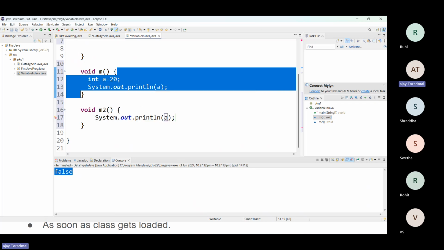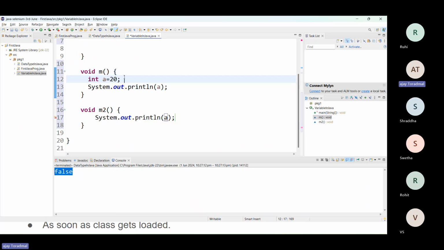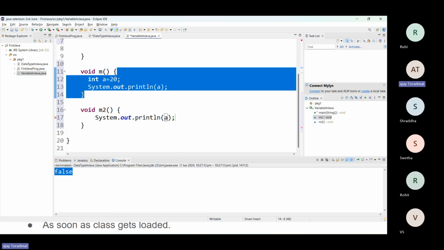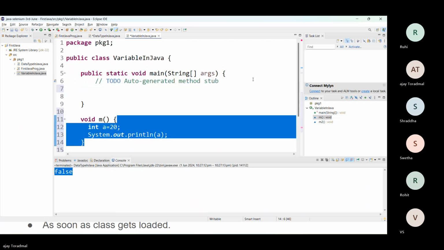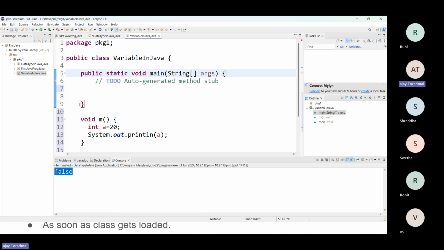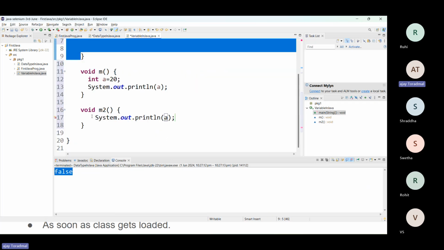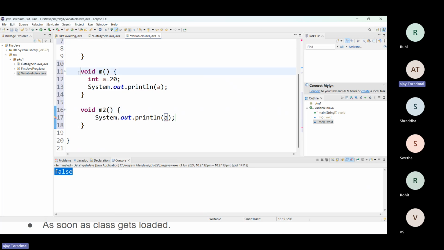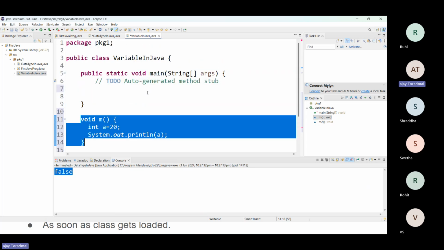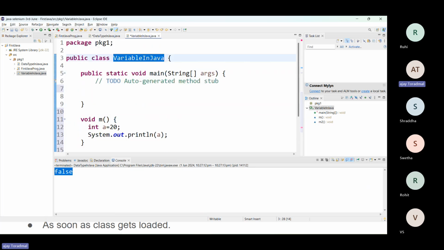Okay. Now the third point on the local variable: when exactly will this local variable get memory? A local variable will get memory as soon as the method gets called. Now, what is meant by called? For example, our execution will start from this main method. So if I want to call this particular method within the main method, how am I going to call it? First of all, I'm going to create the object.